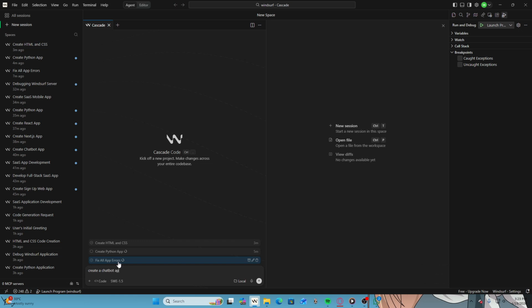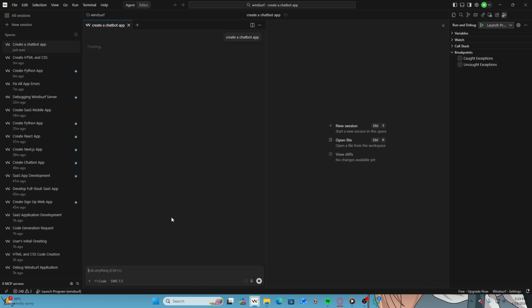Following your input, click on the Enter key to submit your code. This action will register your command with the Windsurf application. You should see a confirmation or a loading indicator confirming that your input has been received for processing.